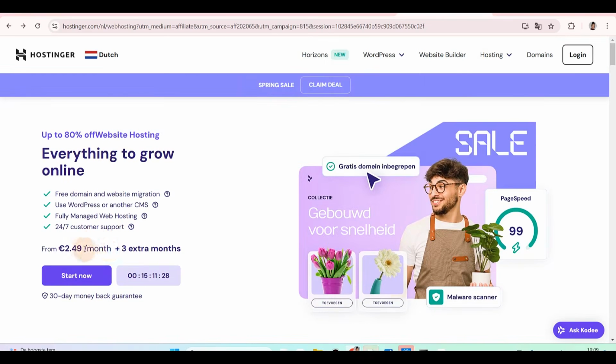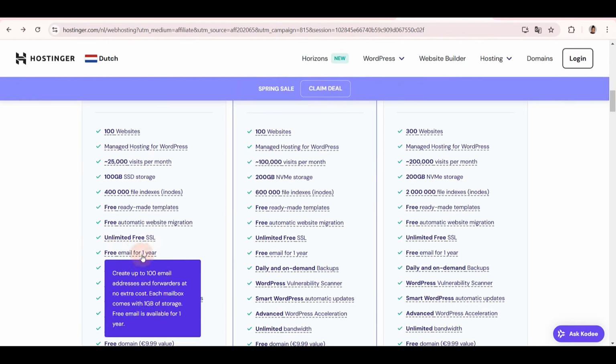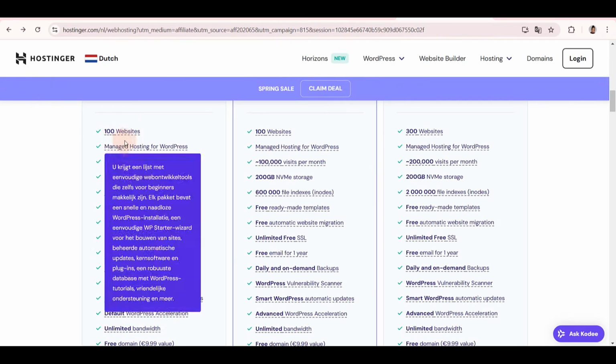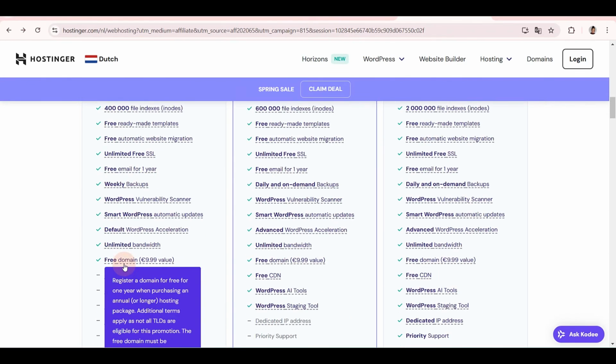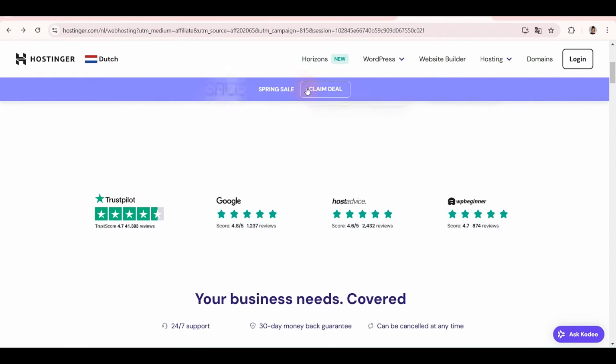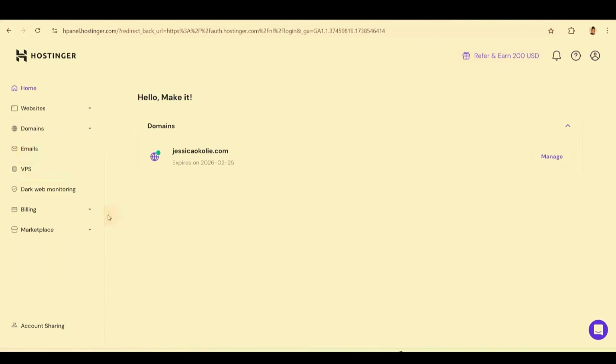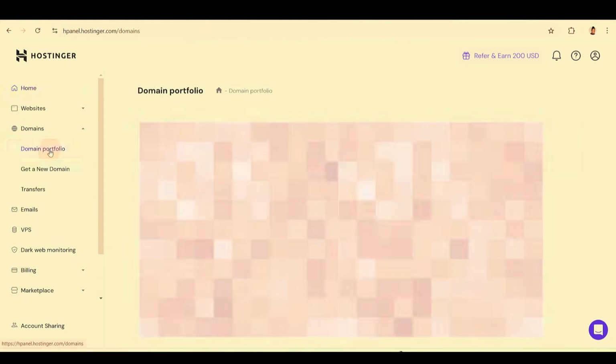In Hostinger, for €0.49 you can get free business email, up to 100 business emails. Actually, you can get up to 100 websites and get a free domain name over here. So I would advise you to claim the deal, but I already got my domain name, so I'm just going to simply log in to Hostinger.